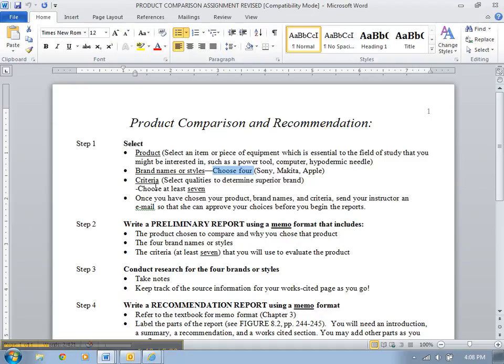The next thing you're going to pick is criteria. When you compare these 4 different brands, what are you going to look at? What are the kinds of things that are important for that type of a product? So you're going to select 7 criteria upon which to compare these, okay? You're going to select these qualities and then you're going to determine the superior brand. That's the whole point of the recommendation part of our project, okay? Once you've chosen your product, your brand names, and your criteria, it would be good if you could send me an email so that I can approve your choices before you begin on your reports.